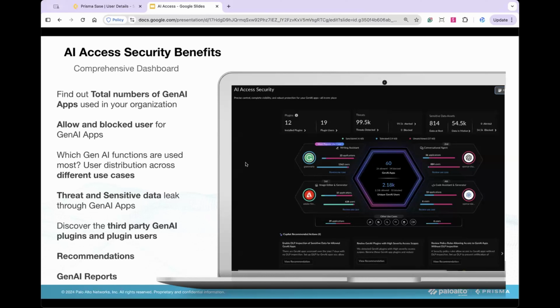As you can see here, there is a comprehensive dashboard which brings all the value. It gives you the total number of GenAI applications, allowed and blocked users. It is aggregated for different functionality. You can see here there is sensitive data at rest as well as data in motion. We can also see how many threats are detected.